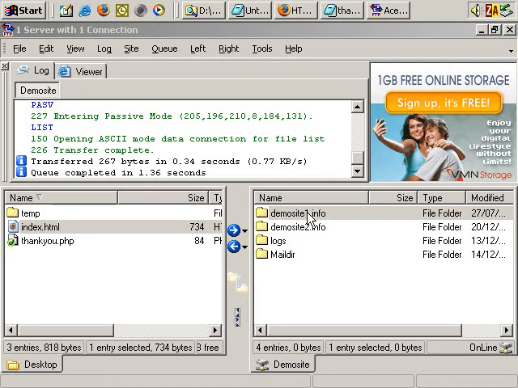Okay, I've opened up my FTP software, and on the left here is my desktop with the two files. And on the right is my server with my demo site. And I'm going to be doing this demonstration on demosite1.info. So let me double-click into that.